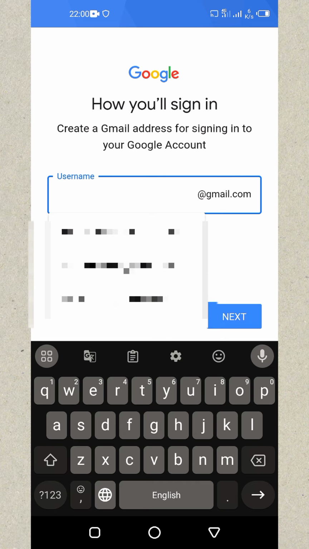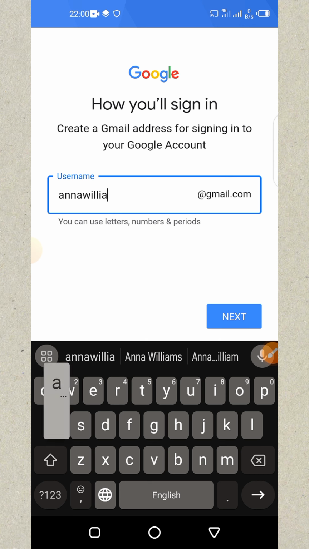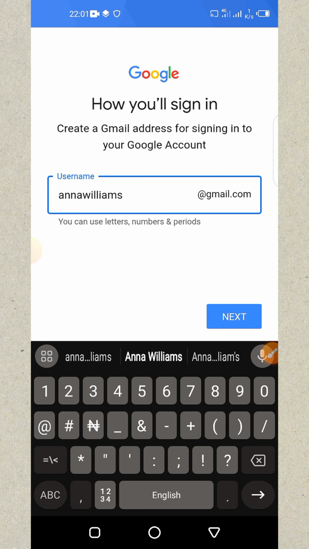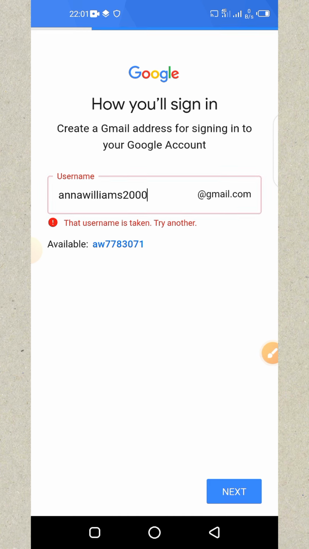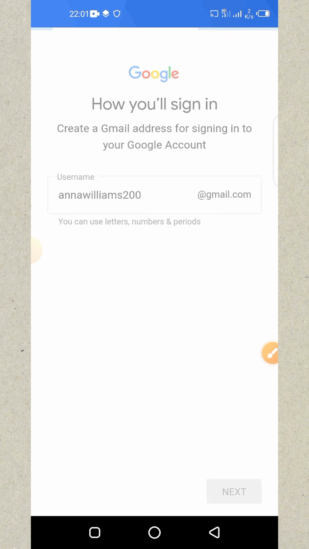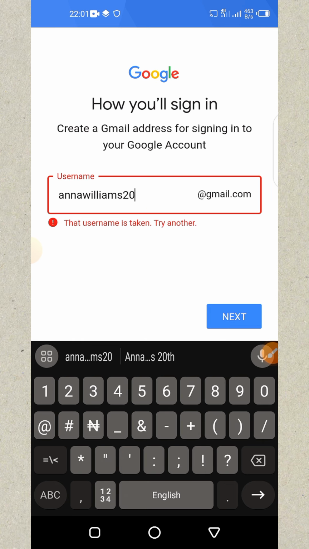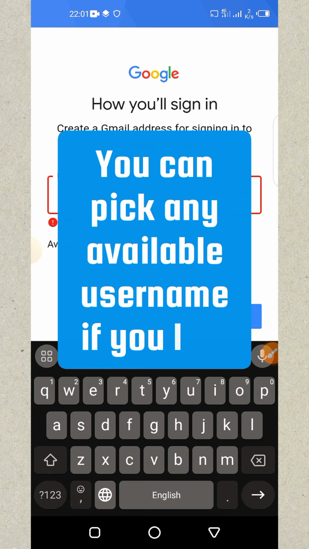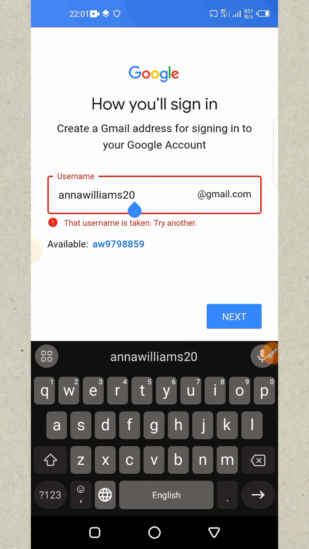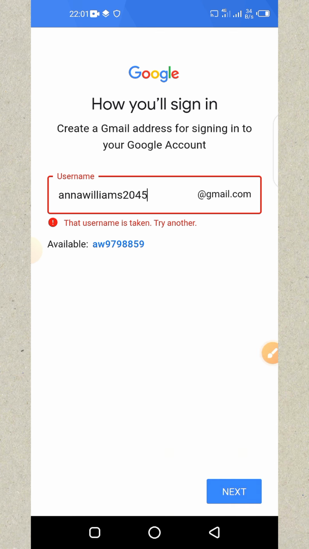And now I'll just put in my Gmail, how I want the Gmail to be. And click on next. So it says the username is already taken. I will retry. This one also has already been taken, so I will retry until I get the one I want. Okay. Let me pick Anna Williams 2045.